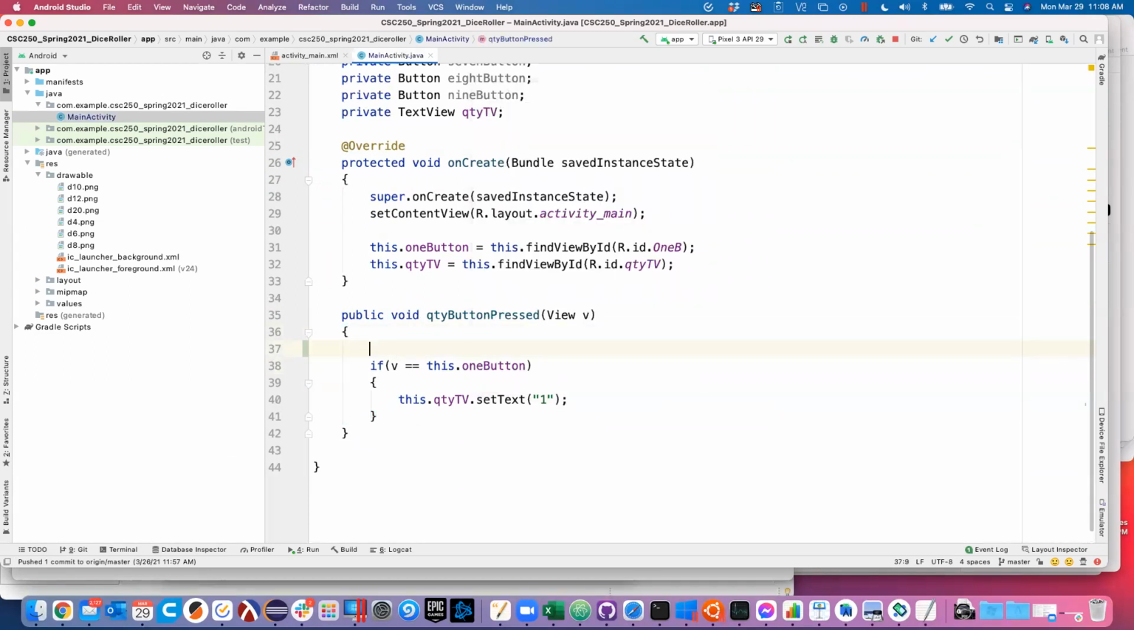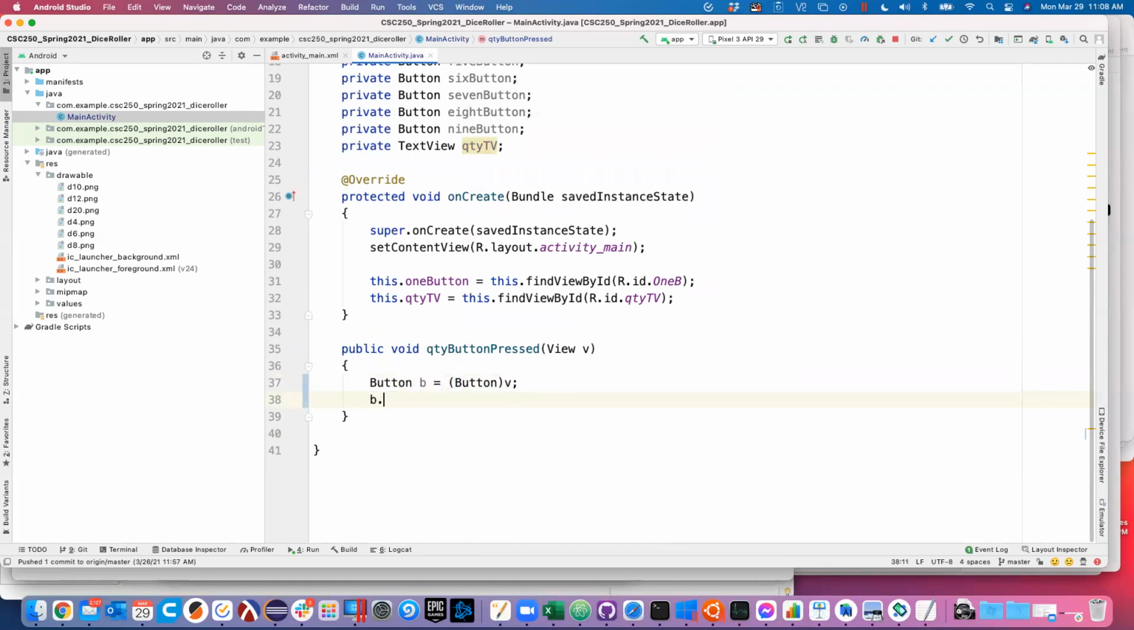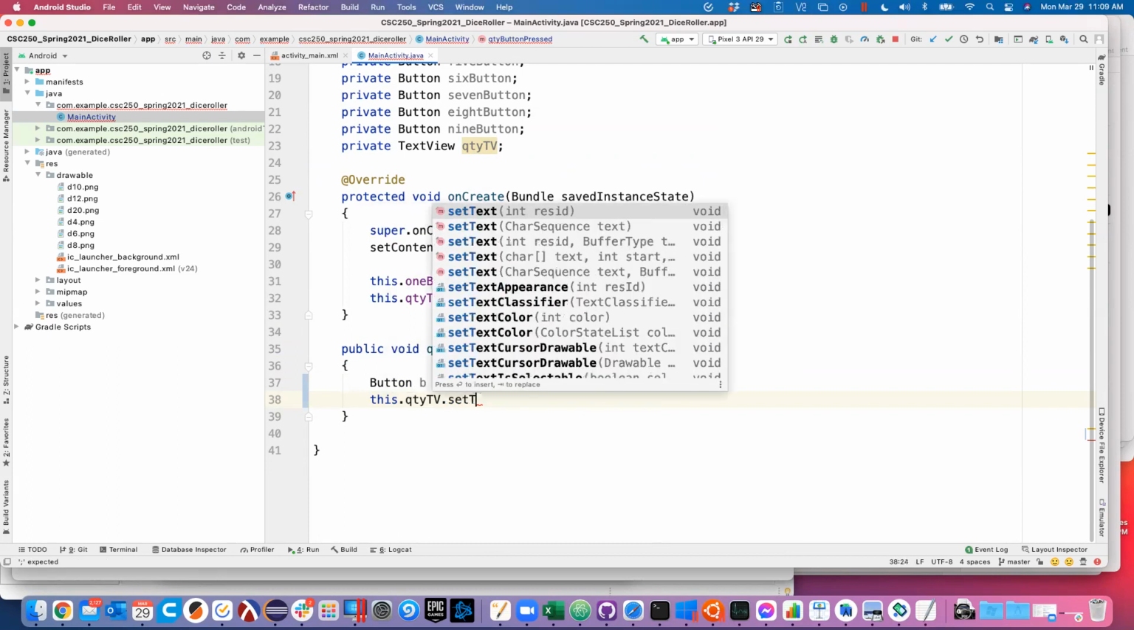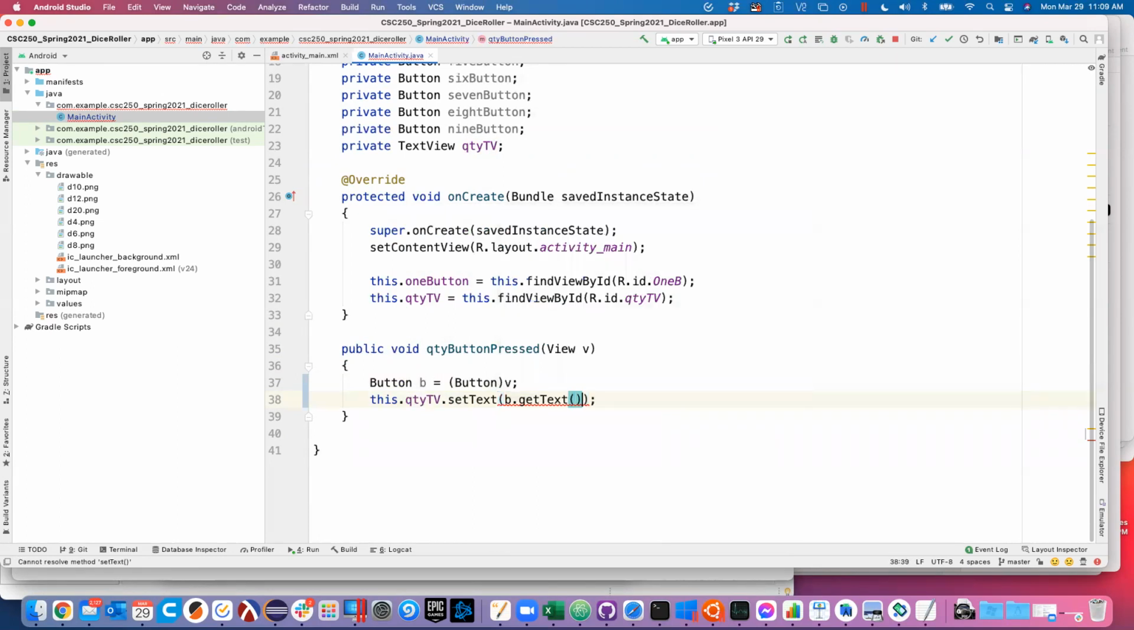So what I'll go ahead and do is create a button B is equal to the button version of V, since I know that's a button. And then I'll go ahead and say this dot quantity TV dot set text equal to B dot get text. Grab the button, set the text equal to whatever text is on the button. Make sense? I don't have to ask which button it is. The button has the right text on it.